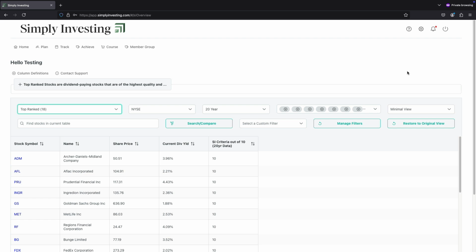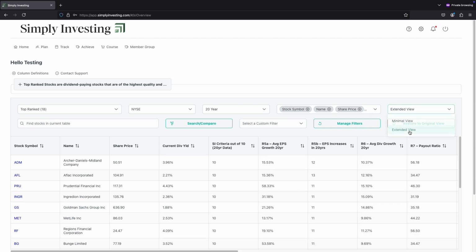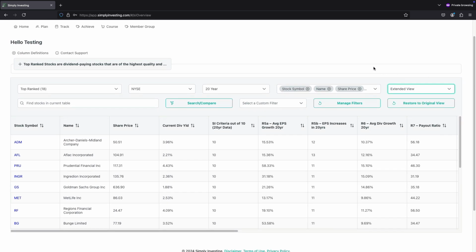We're going to show you the 5 columns. You've got the stock symbol, the name, the share price, current dividend yield, and SI criteria, of course, is going to be 10 out of 10. Now, if you're on a desktop like I am, or on a tablet, or even a laptop with a bigger screen, you can then select extended view. And what we're doing here is giving you an additional 10 columns, which is the SI criteria columns.